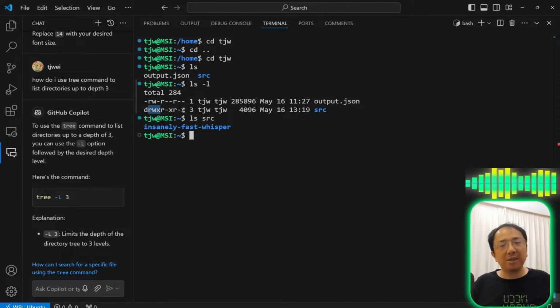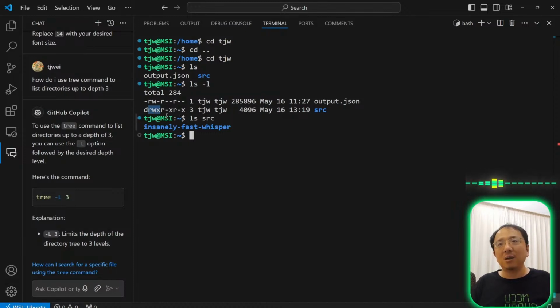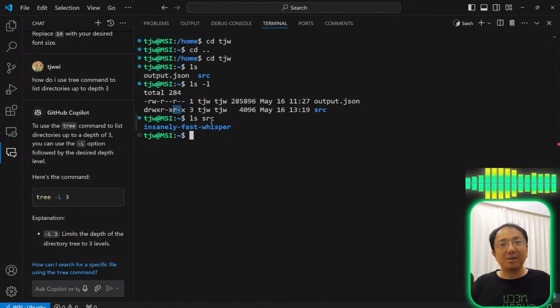The next three characters are RWX. We in fact have three sets of RWX. You can see that we have RWX, R-X, and R-X. The first RWX corresponds to the user of this file, the owner of this file. The second set of three characters corresponds to the group of the file. And the last three correspond to every other user that is not in the group or not the owner.